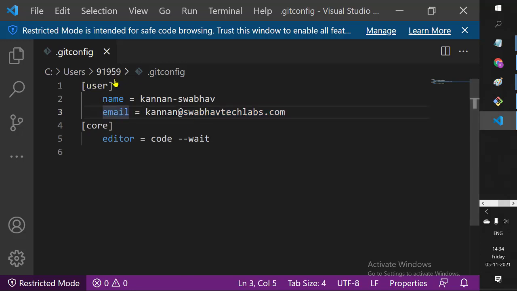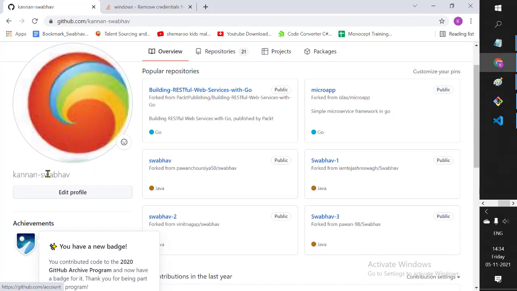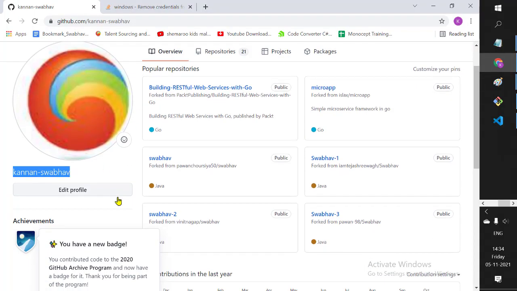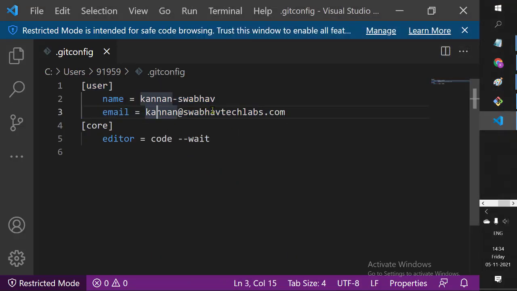Either you can open the Git config and just add this the way I have specified. This maps to my GitHub account. If you see, my GitHub account has the same user. My user is the same, Kanan-Subhav, and my email ID is the same I've registered. In case you don't have it right now, make sure you add this node here. You can add this attribute user and name. I think that is fine.